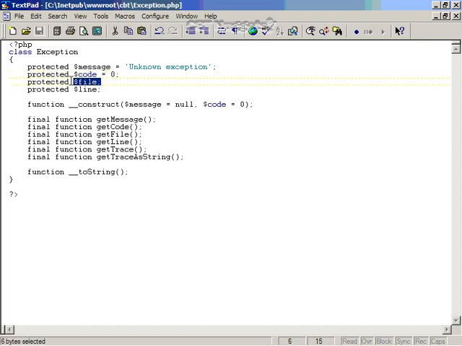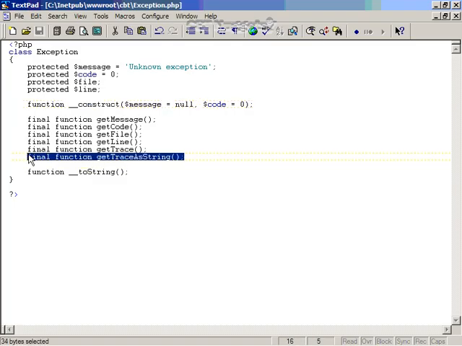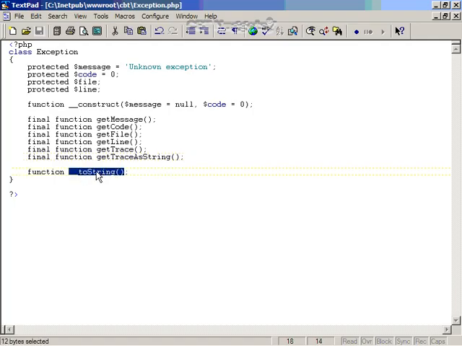We also have the file name that the exception occurred in, as well as the line number. You should recognize this function. This is the constructor. And then we have several get functions. We have get message, get code, get file, line. We can also get the trace message and the trace as string, so it's in a human readable format. Then there's also this magic function. We call it magic because it starts with a double underscore called toString. So if you were to just echo out or print your $E, which represents the exception object, it would display everything about that exception, the message, code, file, line, and so on.